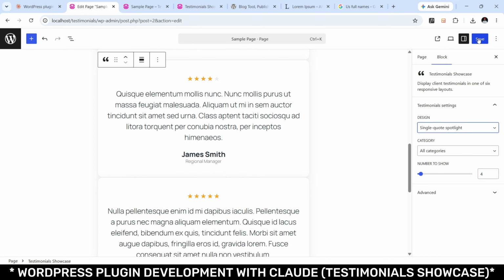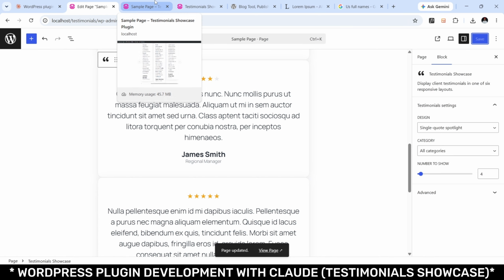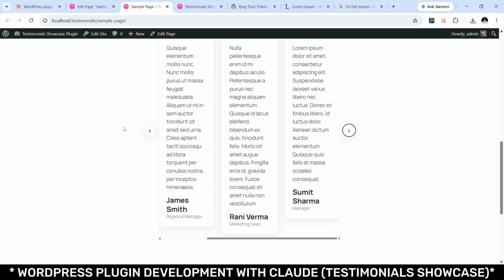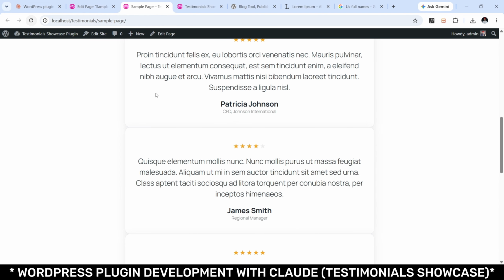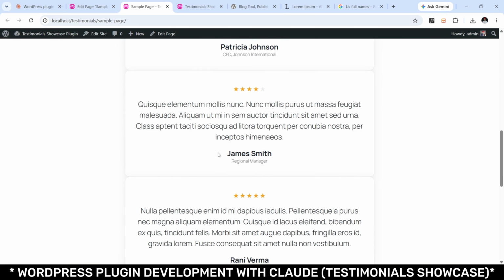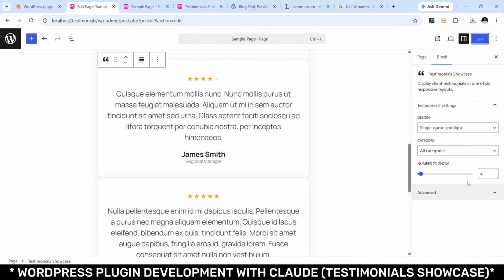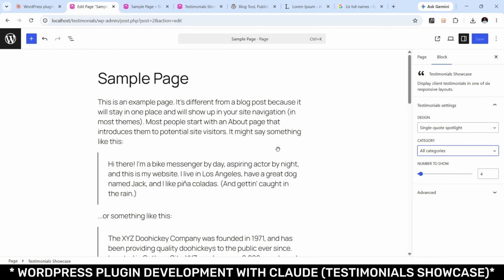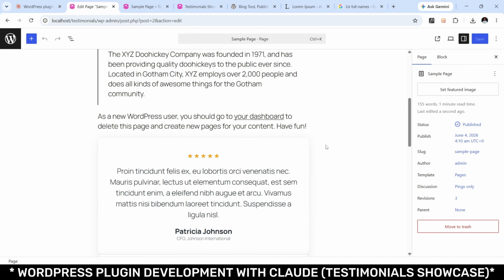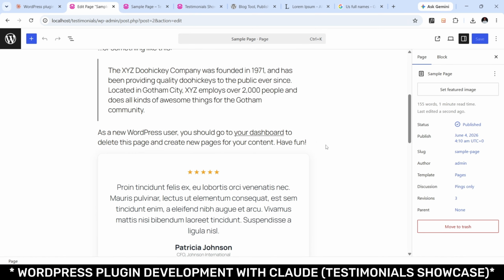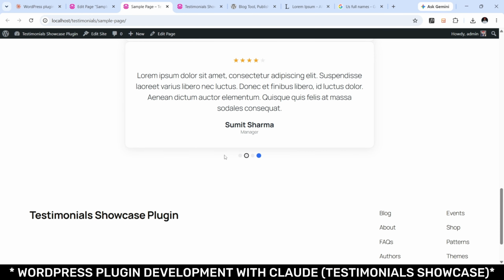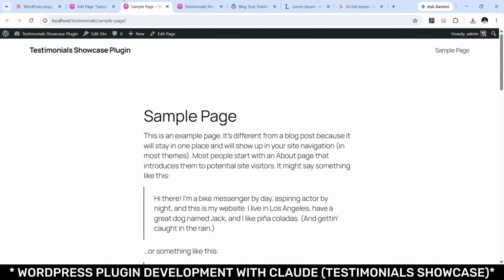Let's try single quote spotlight. Let's go to this. Simply refresh it. Sorry, refresh it here. So it's currently not working. Okay, so it's probably something else. Let's go to that. Okay, perfect. So it's perfectly working in this as well.